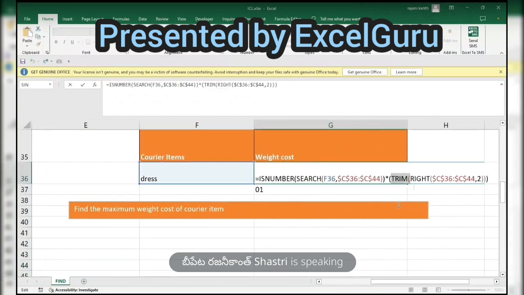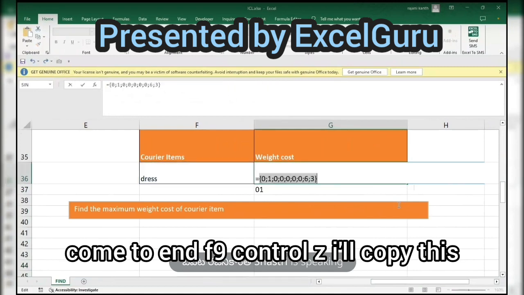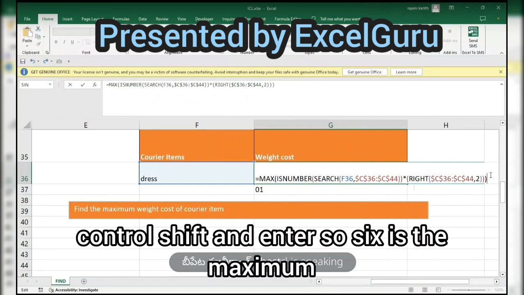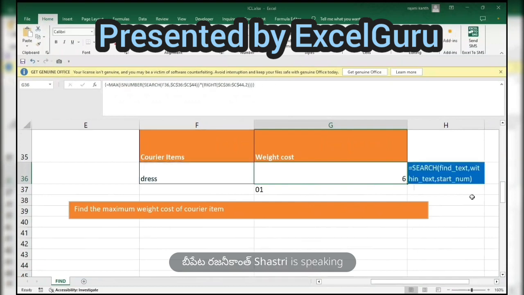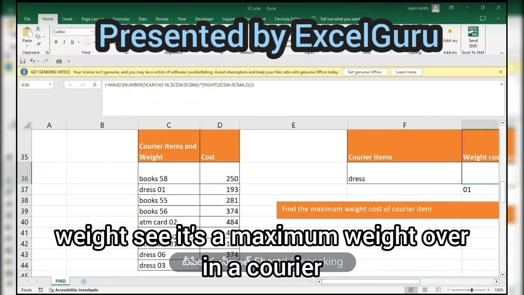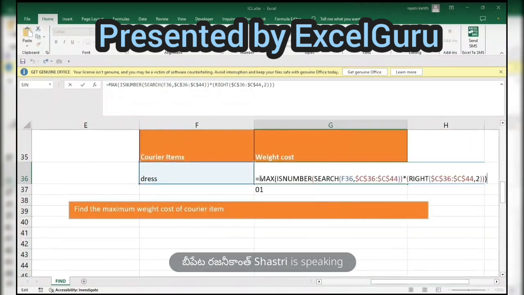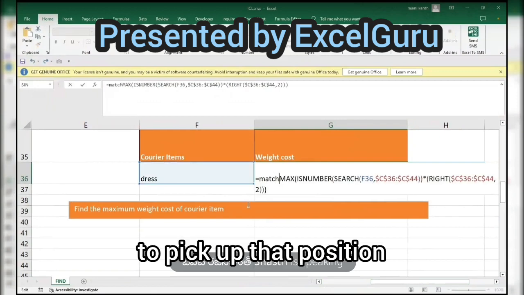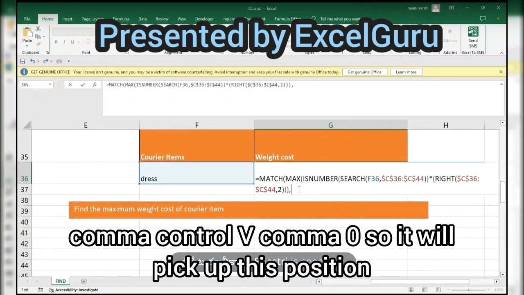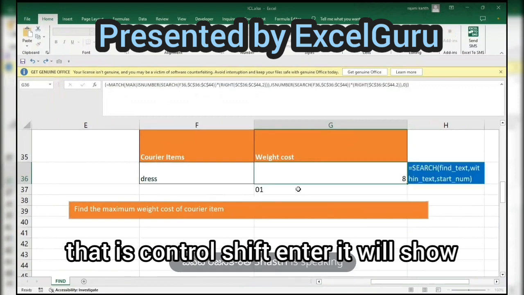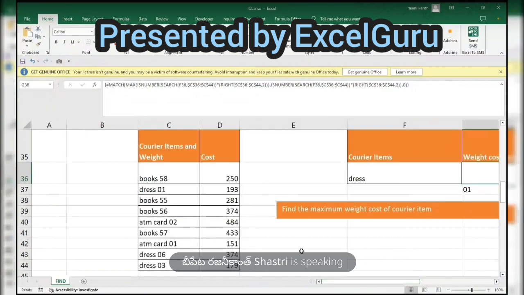I'm removing trim. Come to end. F9. Control Z. I'll copy this. I'll use a max function. Max of, Control Shift and Enter. So 6 is the maximum weight. See, 6 is the maximum weight in a courier. So what I'll do here, F2, we want the position. So I use the match function to pick up that position, comma, Control V, comma, 0. So it will pick up the position, that is Control Shift Enter. It will show you the eighth position. 8. 1, 2, 3, 4, 5, 6, 7, 8.